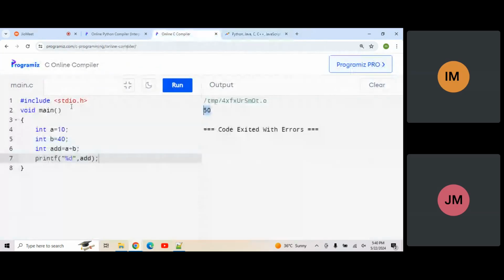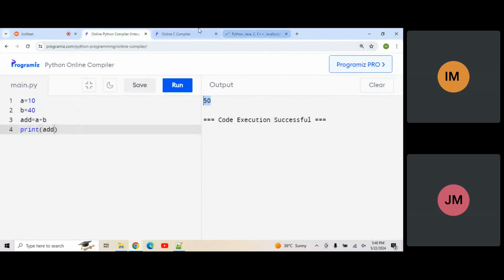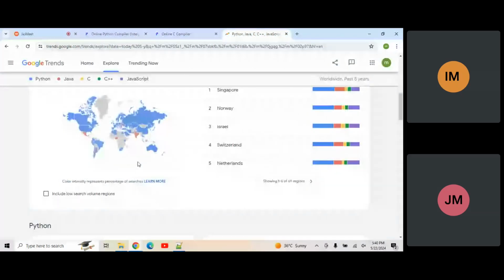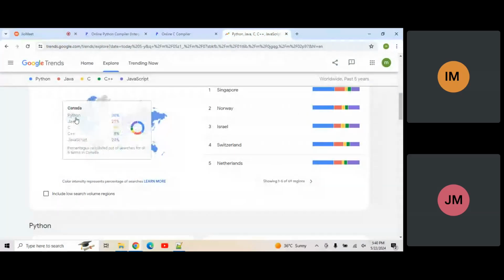Same thing, you can see there are a number of lines in the type, because Java is a statically typed programming language and Python is a dynamically typed programming language. So there are differences, and now you can see region wise also. You can see in the US also, Canada also. This is the United States.